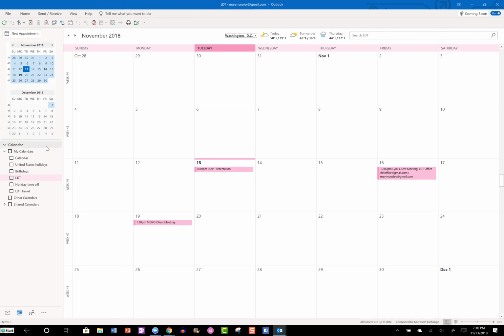We also have on the left-hand side the different calendars. Shared calendars allow you to share a calendar with somebody else in your organization. All right, good. Well, some people are saying it looks familiar. So there are a couple of things that you can do with shared calendars.